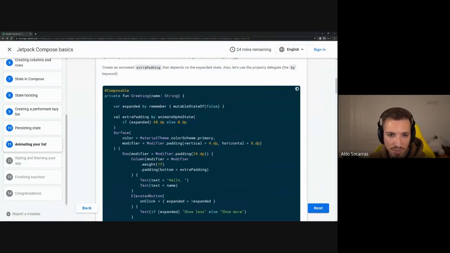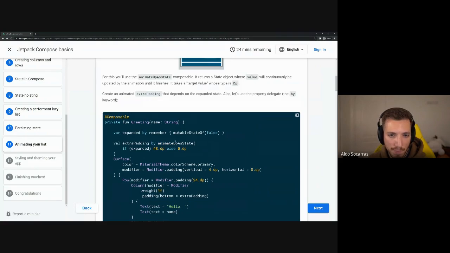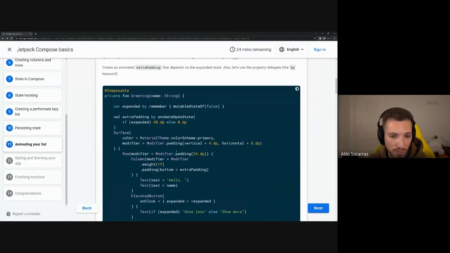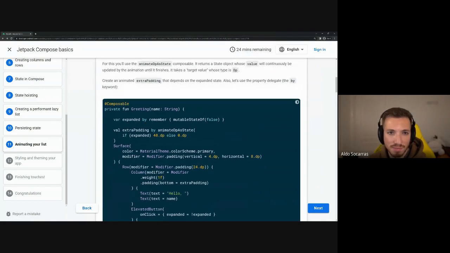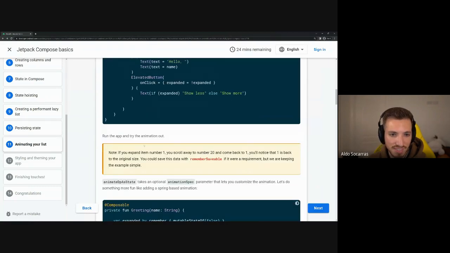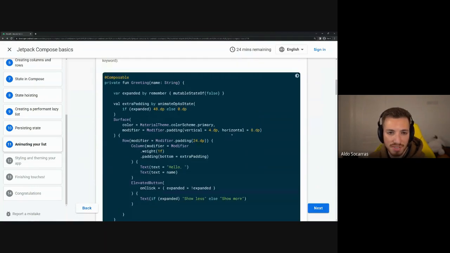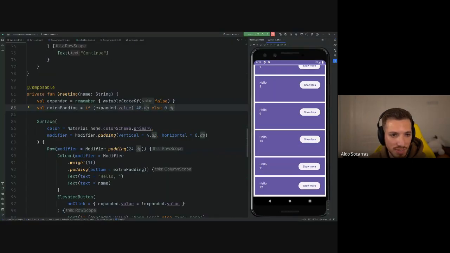So I guess let's go ahead and try adding that by animate DP as state and see what happens. There might be something else that we have to do. I don't think so though. It seems like that's about it. Yeah. Run the app and try the animation. So let's go ahead and do that. And yeah, it looks like this. There's no equals or whatever necessary for this one.